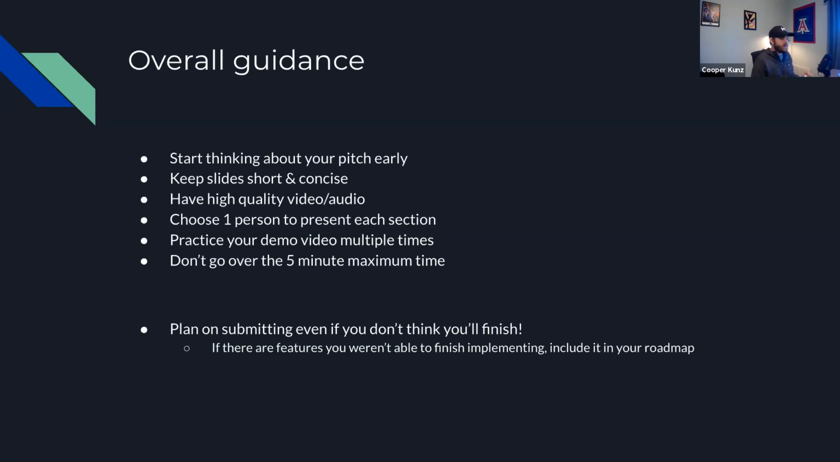You also probably want to practice your demo video multiple times. You want to make sure that it has all the functionality that you want to show to the judges within that short video. One thing that you can do with this video is record your screen sharing through something like Zoom or QuickTime, and you could go in and overlay the audio after.